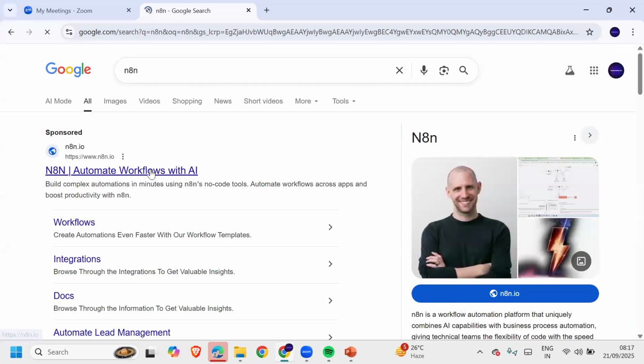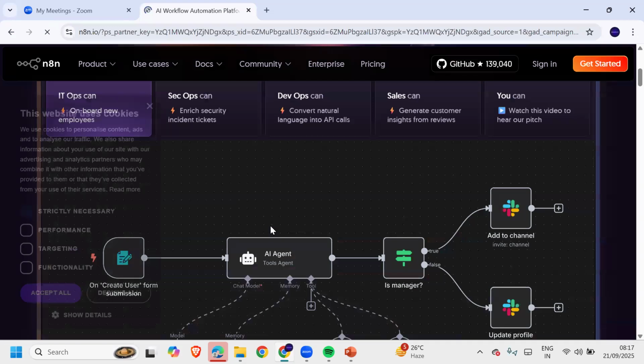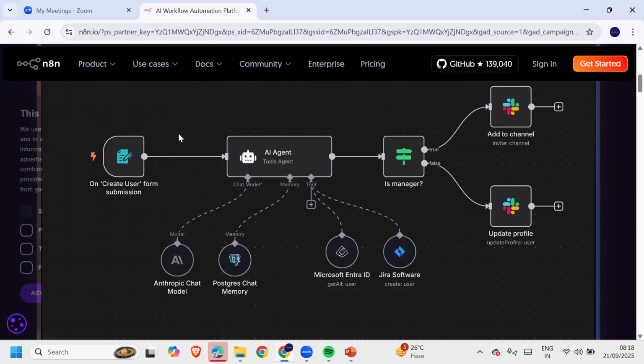N8N is a platform to automate workflows with AI. You just use this canvas and drag and drop. Anthropic chat, and then this is your AI agent. This is a low code, no code kind of platform where you can build your agents very quickly.